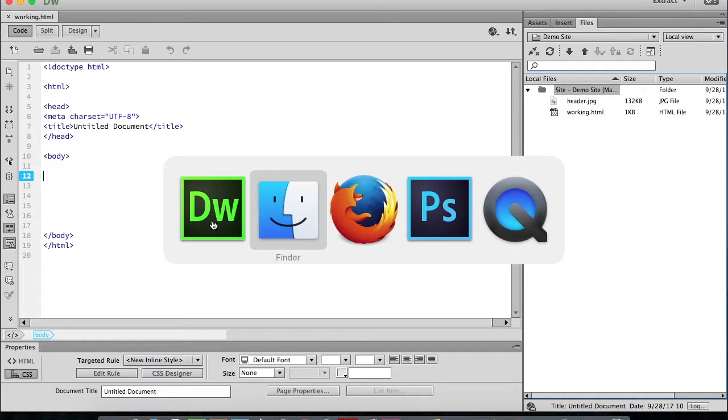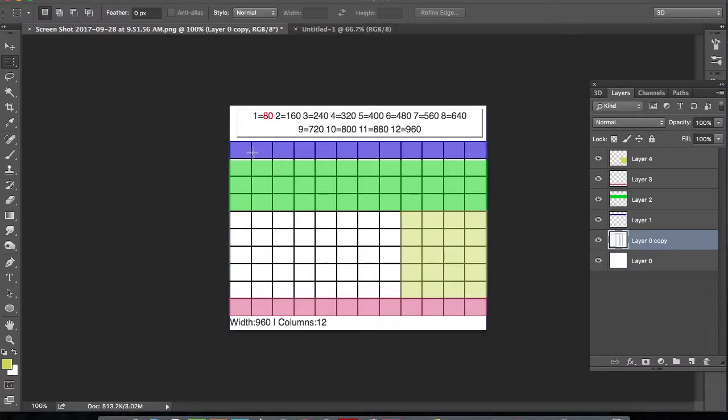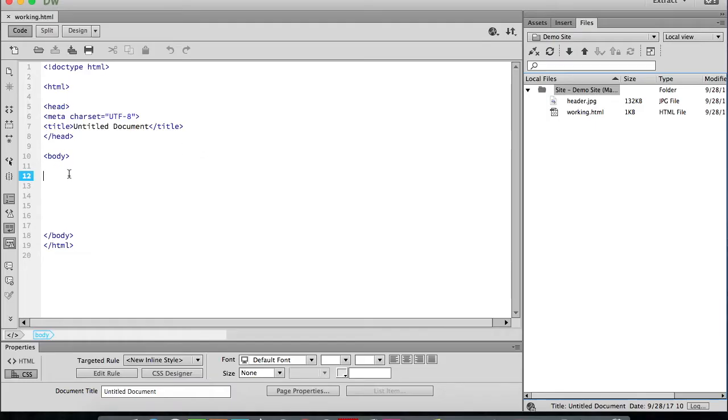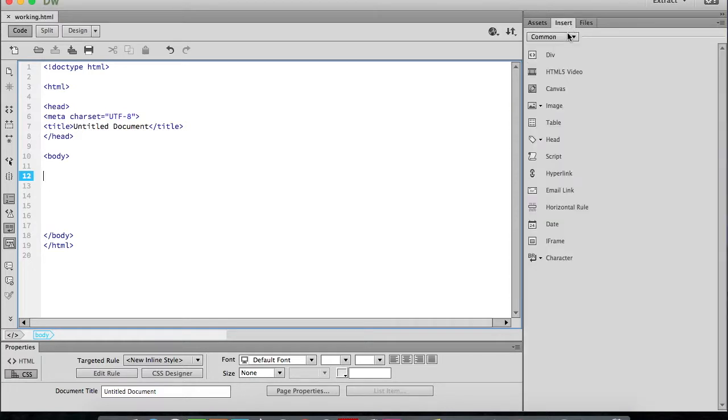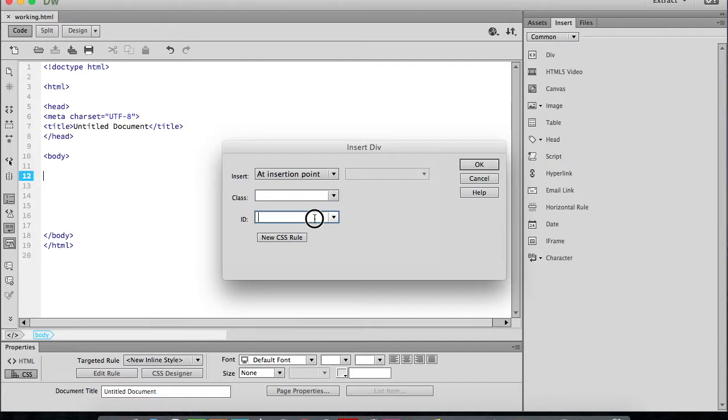Let's look at our grid. Okay, the first thing we need, of course, is a container. So let's create our container. I'm going to go to Insert, Div. I'm going to call it Container.